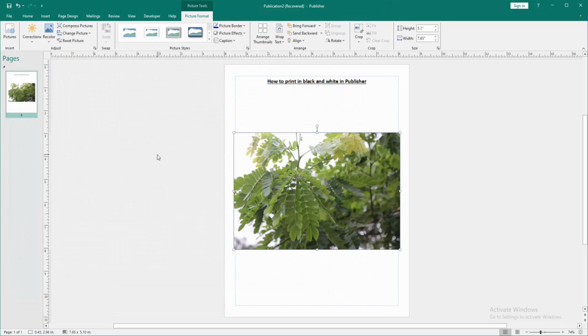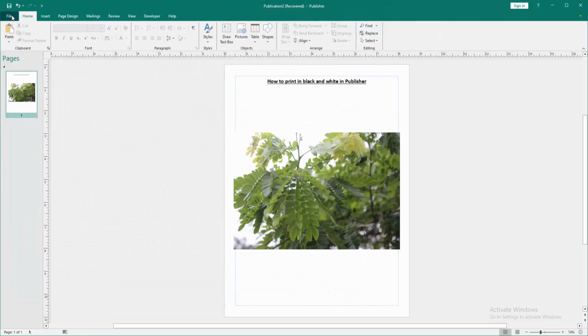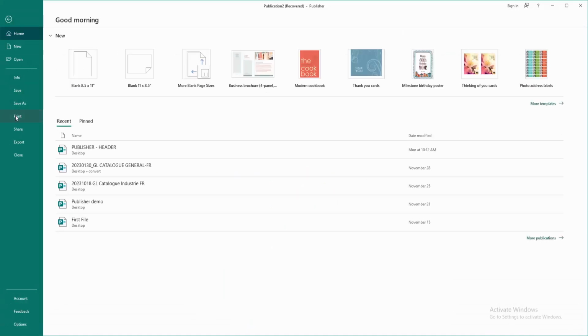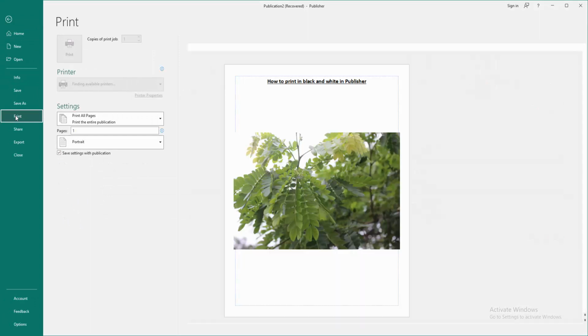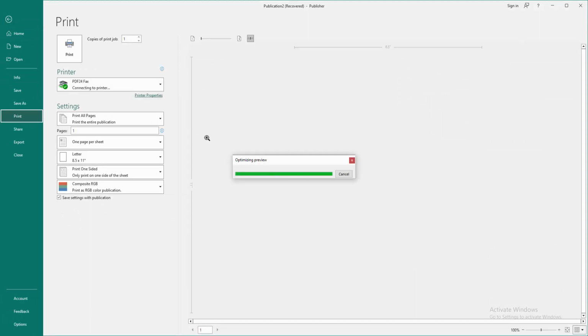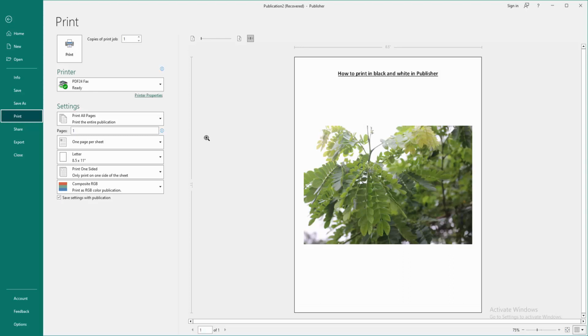Now, if we want to print this page in black and white, go to the File option, then select the Print option, then load the print preview, and we can see the print preview here. Now, to print this page in black and white, select this Color comparison option, then select the complete grayscale option, and this converts the page to black and white very easily. Now, to print this page, click the Print option.